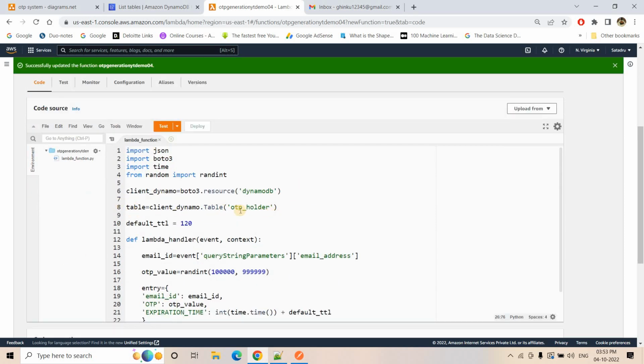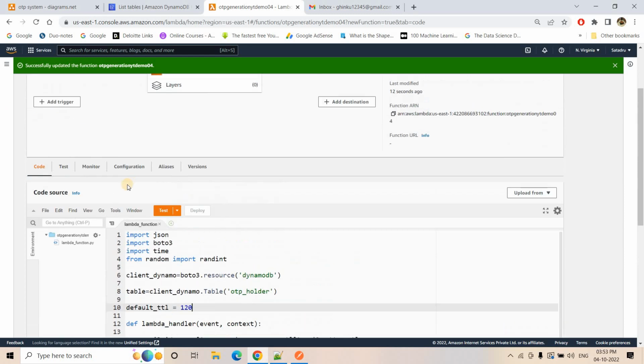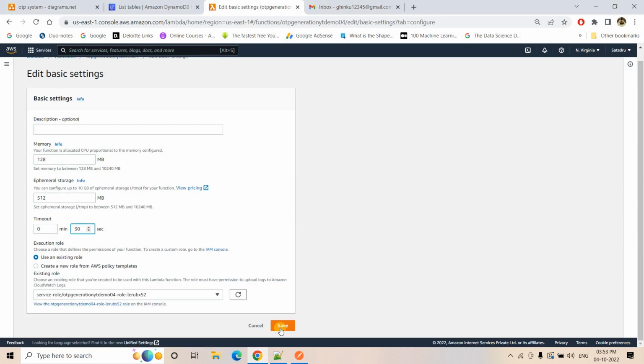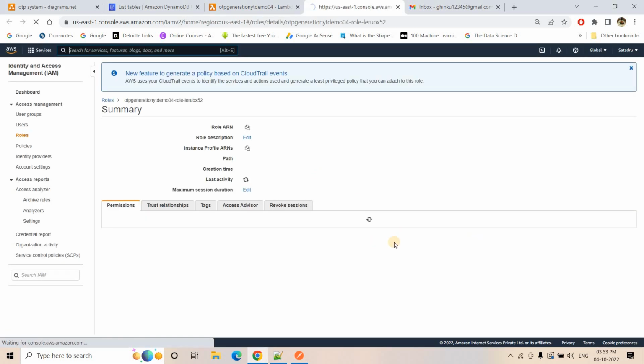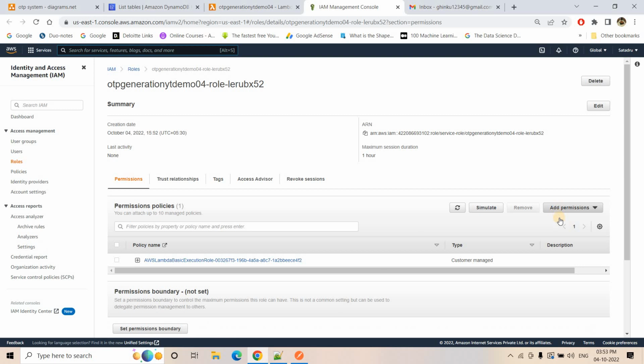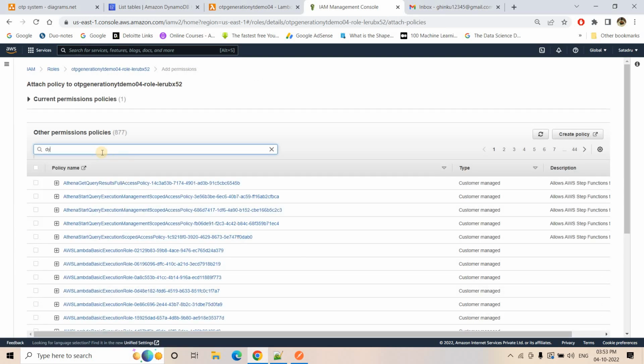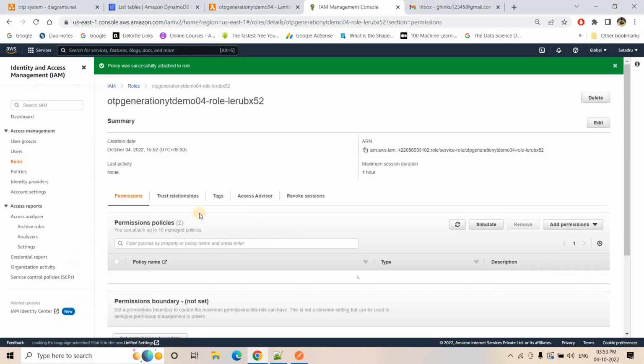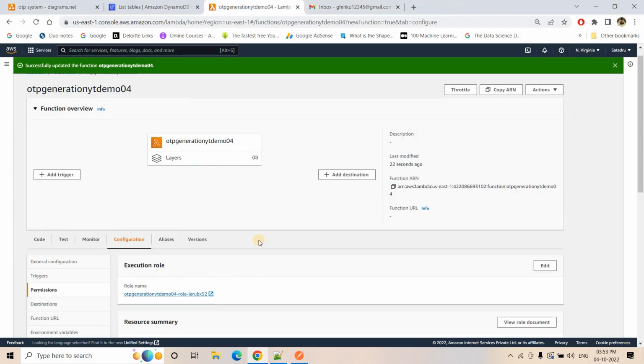What are the important properties we need to provide here? If you observe, it is connecting to DynamoDB and inserting the data, so we need to provide DynamoDB access to this lambda. I will go to configuration, then general configuration, and first configure the timeout as 30 seconds for the lambda. Then I will go to permissions and add DynamoDB access to this lambda. I will attach Amazon DynamoDB full access. Up to this it is pretty simple.